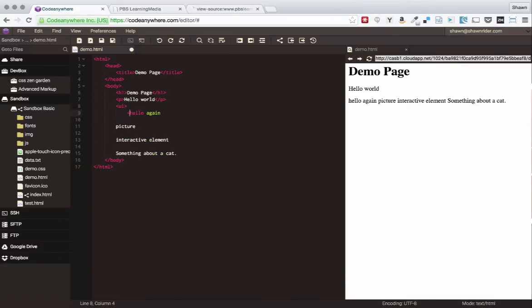And inside an unordered list are list items. So I could do that, and that would at least give me a list of things, because the browser knows how to handle lists and different structures like lists.